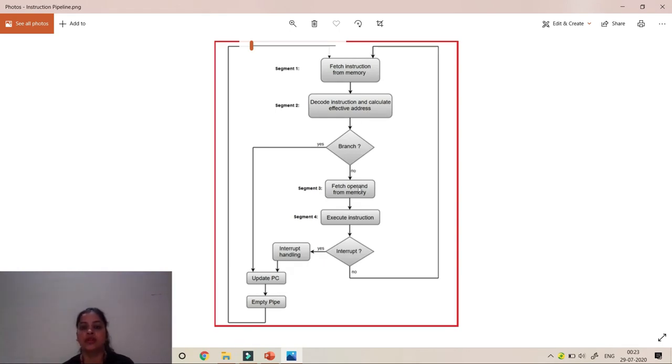If there is no branch, then in segment 3 we need to fetch the operands from the memory, and in segment 4 execution of the instruction takes place. If there is a branch, then we need to update the program counter, and then we need to empty the pipe, after which the control is sent back to the first segment.